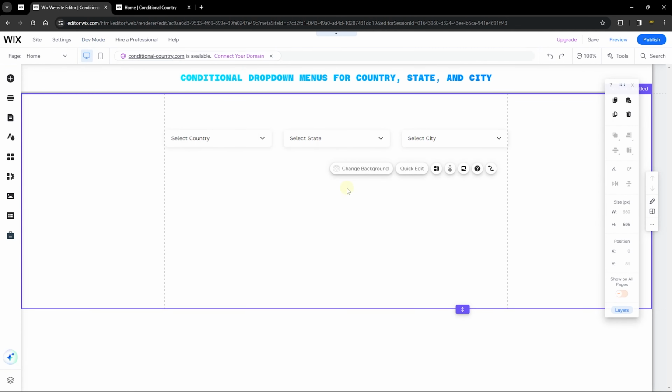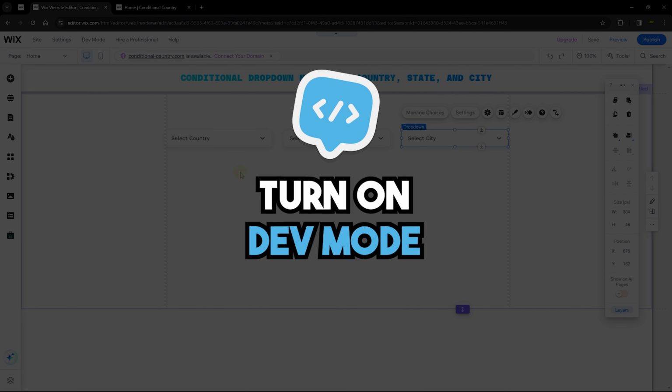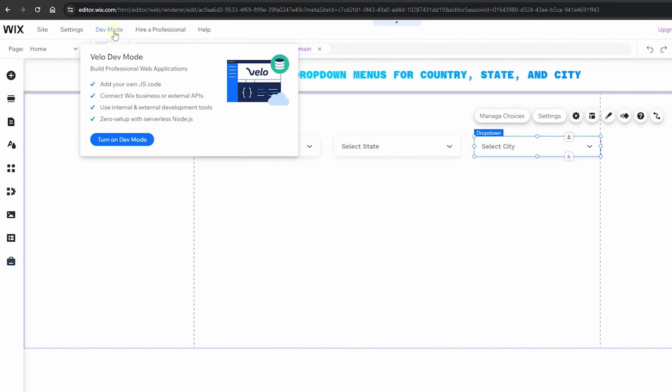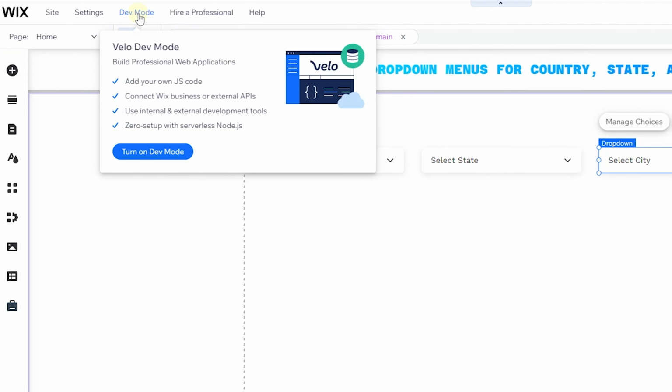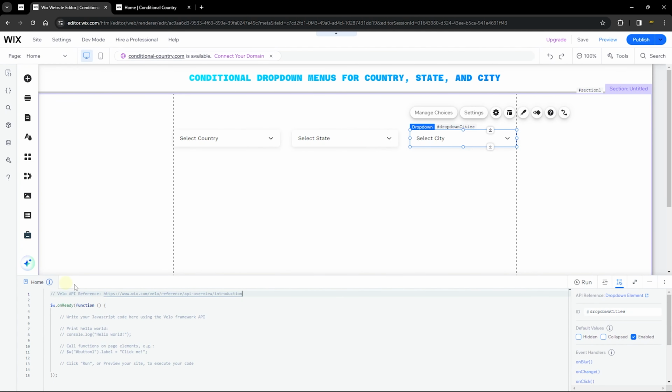Great, so this is the page where I'm going to be working, and I've added the 3 drop-down elements that I'm going to be using for this tutorial. But fear not, I'm going to share with you exactly how I achieved these. First of all, we need to turn on our dev mode. So head over to this section, hover on dev mode and turn it on. Now you can see we have a sidebar and a section to write our code. We're going to get to this section later on, so let's minimize it.